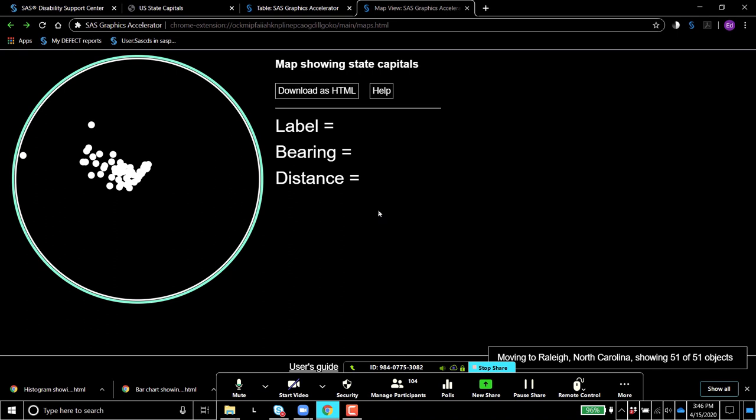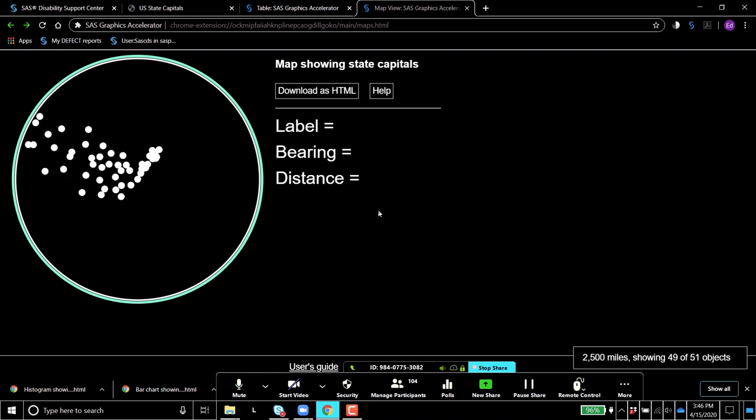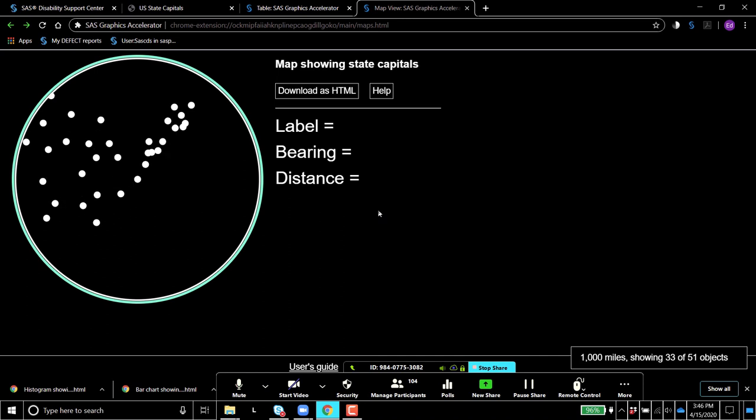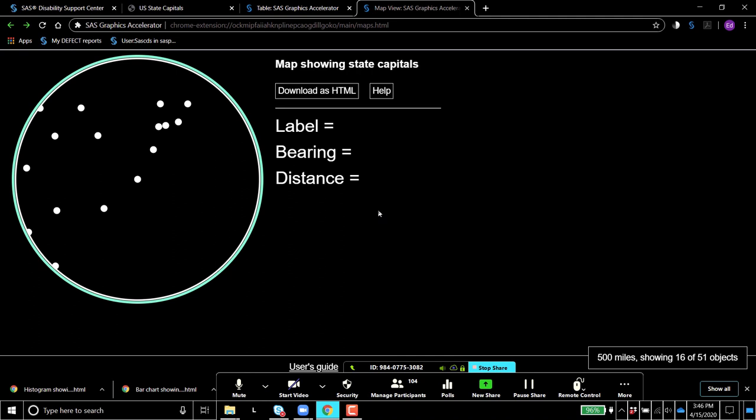And since there are so many points, let me zoom in a little bit. I'll press the plus up by the backspace. Equals 2,500 miles, showing 49 of 51 objects. All right, let's zoom in again by pressing plus. Equals 1,000 miles, showing 33 of 51 objects. Okay, and maybe again. Equals 500 miles, showing 16 of 51 objects. Okay, and maybe one more time. Equals 250 miles, showing 5 of 51 objects. All right, 5. That's pretty good. So now I've moved my virtual position to Raleigh, and I've zoomed in, which is going to show me 5 other capitals.